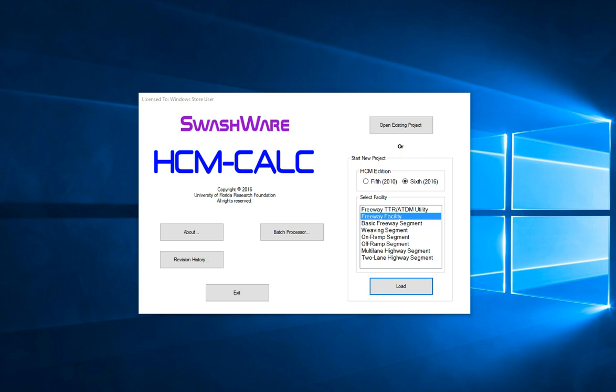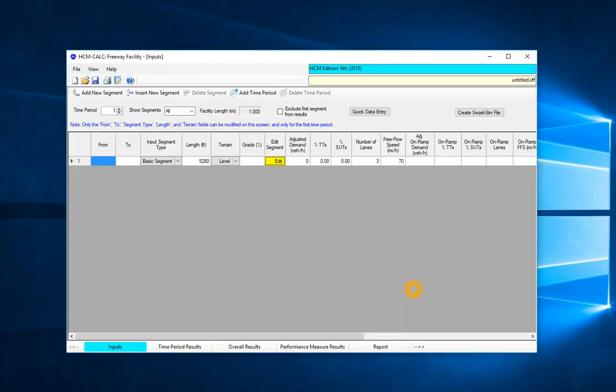This video provides an introduction to the Freeway Facility module. This information, as well as many additional details, can be found in the user guide at swashware.com under the HCM-CALC section. So I'm going to select the Freeway Facility module here and press the load button.